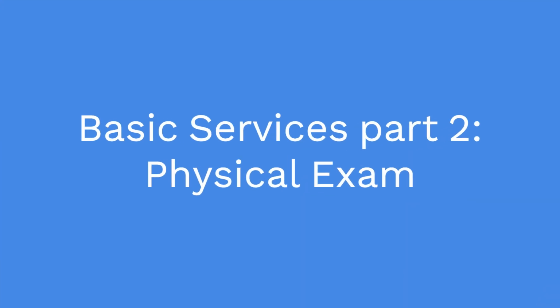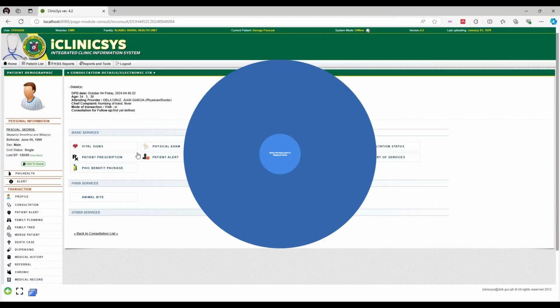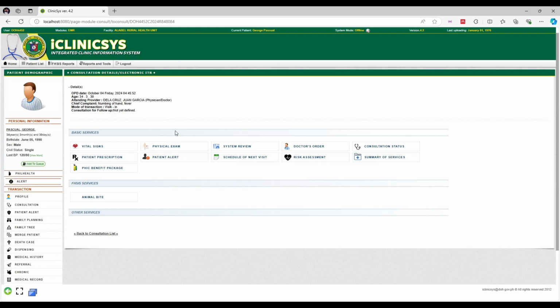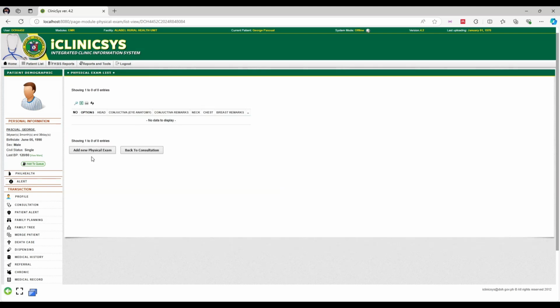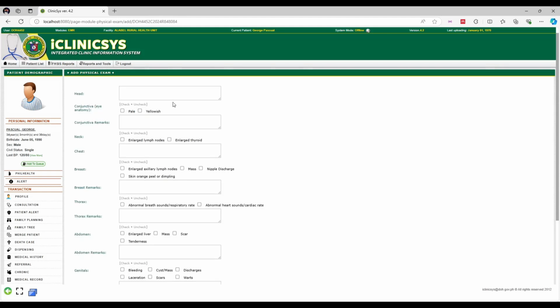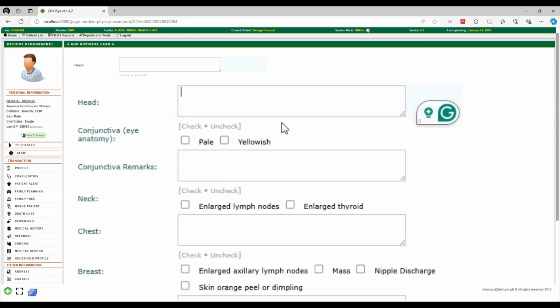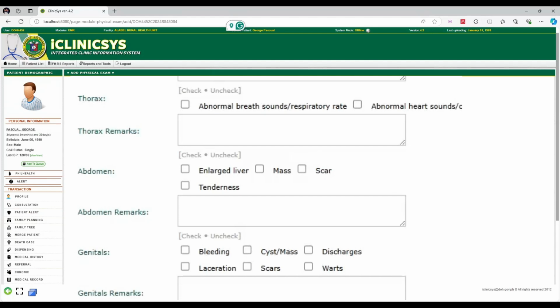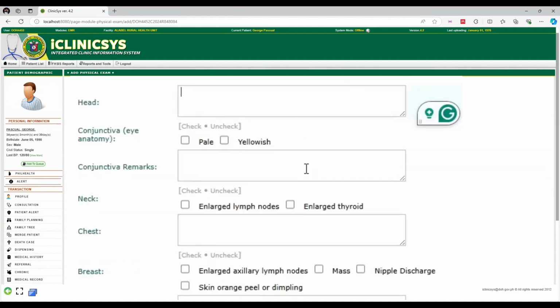Part 2 of the basic services process is the physical exam. Click the Physical Exam button to begin the process. Click Add New Physical Exam. The remarks boxes you see can be left empty so long as the preceding section has an option selected. For example, if the abdomen section has an option selected, you can leave the abdomen remarks empty.